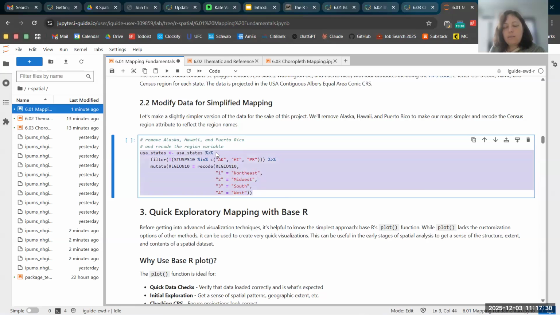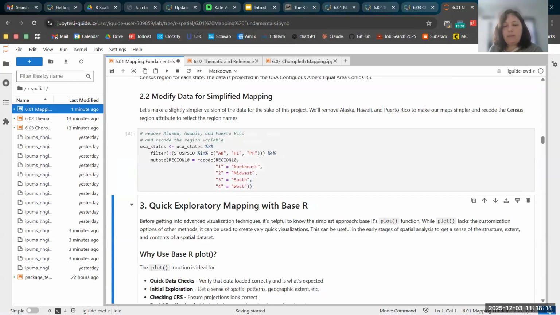Here I'm just using dplyr with the pipe and saying I'm going to filter to anything where the state USPS abbreviation is not in this list. And then I'm going to do a mutate with a recode to recode the region attribute this way, switching all these names: old name, new name, old name, new name. This little chunk with dplyr isn't really the focus of this notebook. There are other notebooks that focus more on working with dplyr and managing your data, but this is just a step for this particular notebook to make it a little easier for us to work with.